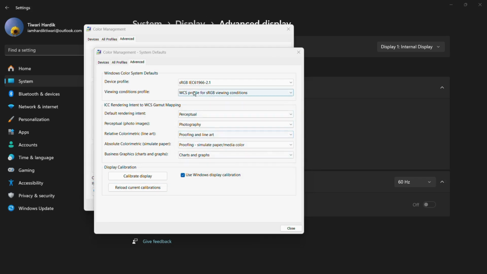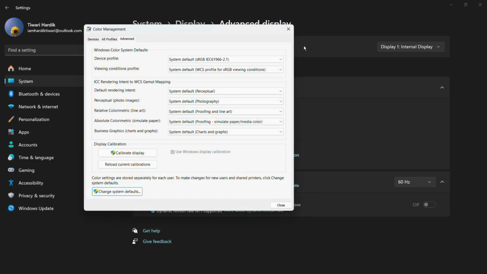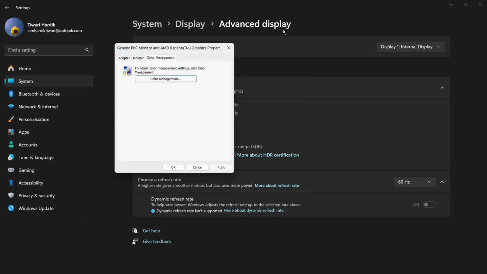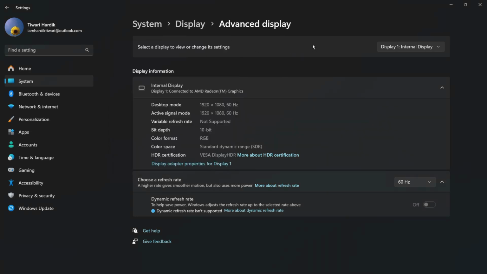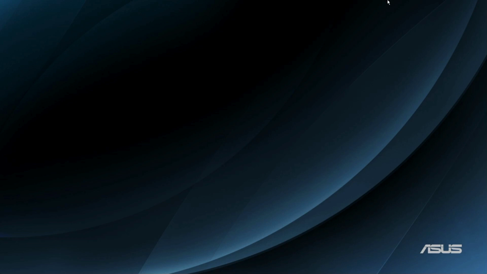After you are done with all of these steps, you can simply close all of these dialog boxes, and hopefully your issue of color management will be resolved. And also make sure that in most cases it is actually the hardware that causes the issues instead of the actual software, so it is better to get some technical guidance from the technical experts of your manufacturer.